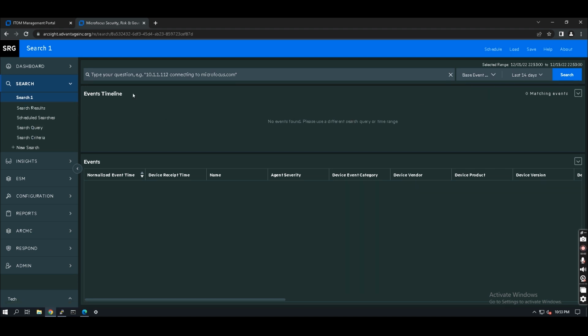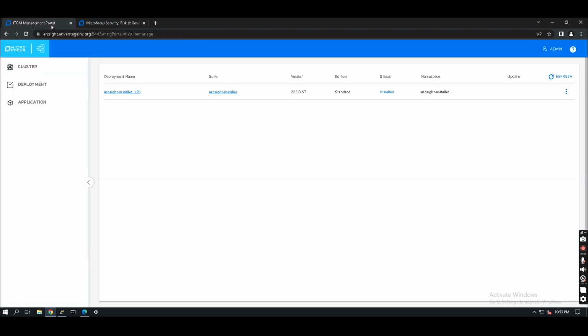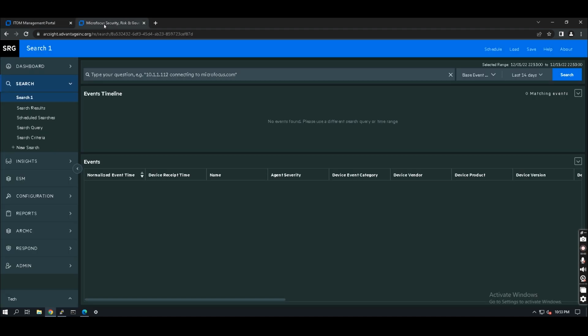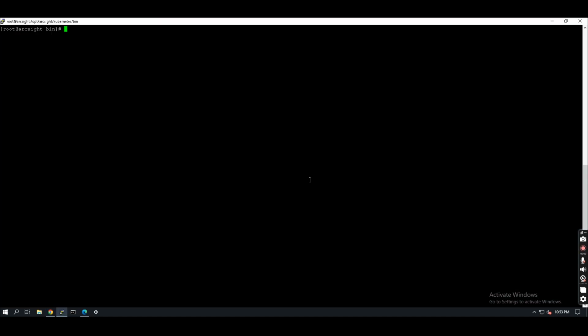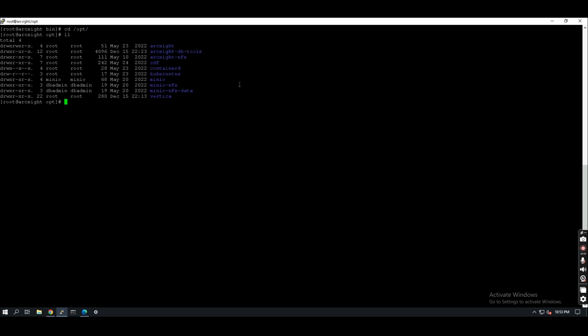All right, so time for the second task of the job. This is to install and to add ArcSight Intelligence as well. Okay, without wasting any precious time, let's go under OPT, ArcSight.